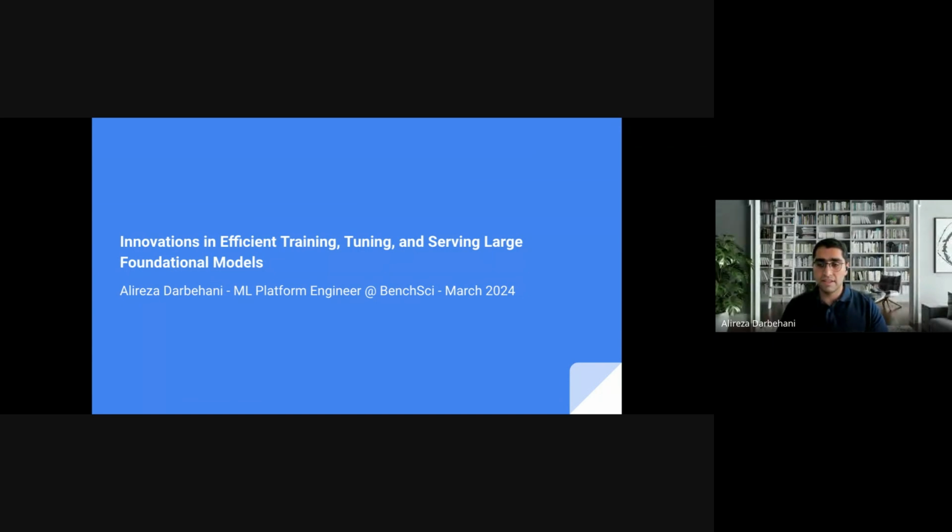Basically, the workshop will be very hands-on in a sense that I'll explain things briefly. I have references to the papers, blog posts, and GitHub repos in the slides that you can access later, and hopefully you can take that and fine-tune and serve your foundational model after the presentation. I hope it's going to be useful for you.